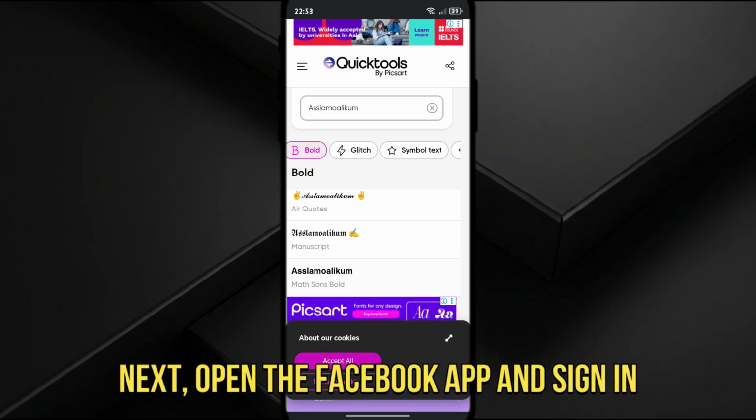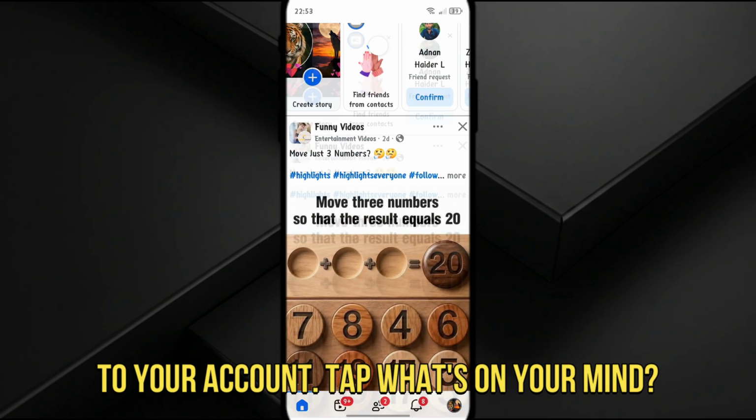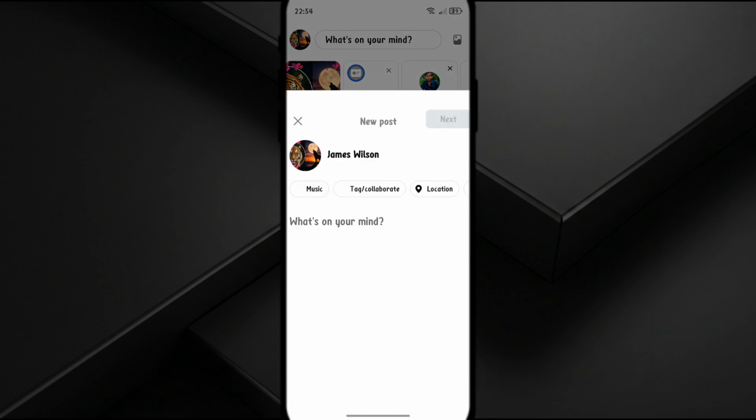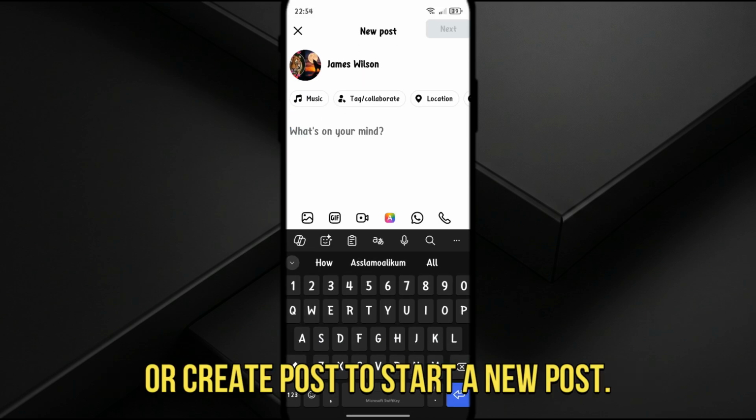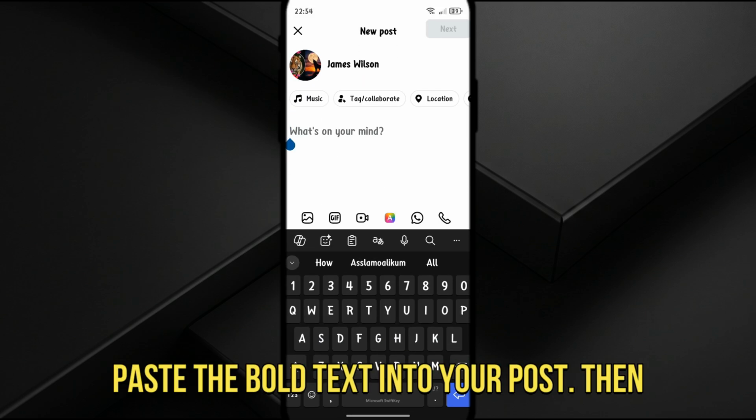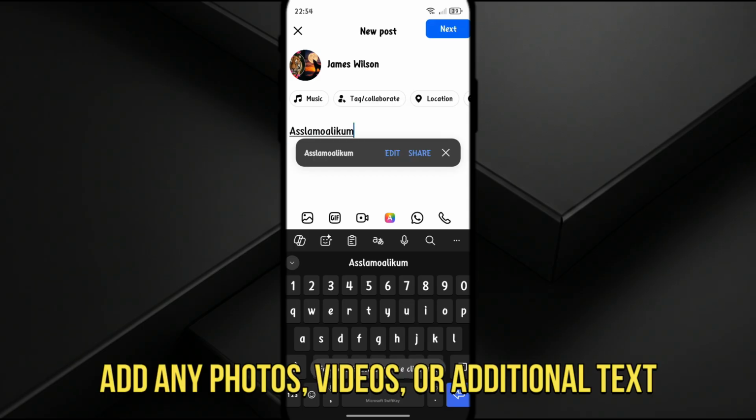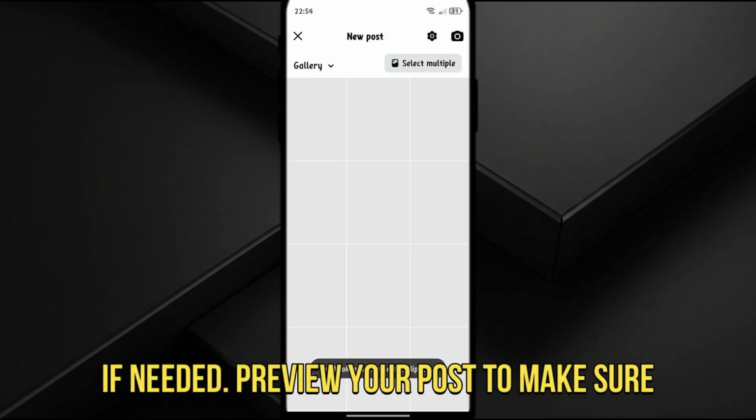Next, open the Facebook app and sign in to your account. Tap What's on your mind or Create Post to start a new post. Paste the bold text into your post, then add any photos, videos, or additional text if needed.